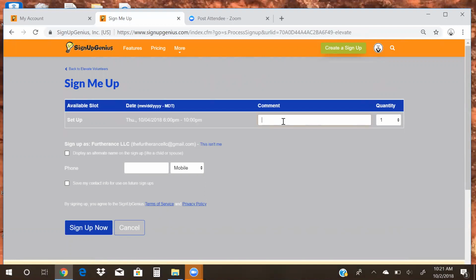Or if you say, I have to leave early, I can do setup, or I can do registration, but I am going to have to leave early. Or for example, say I'm doing setup and going right into registration. You can put some notes in there. Make sure you sign up for both positions if you are planning on doing that.